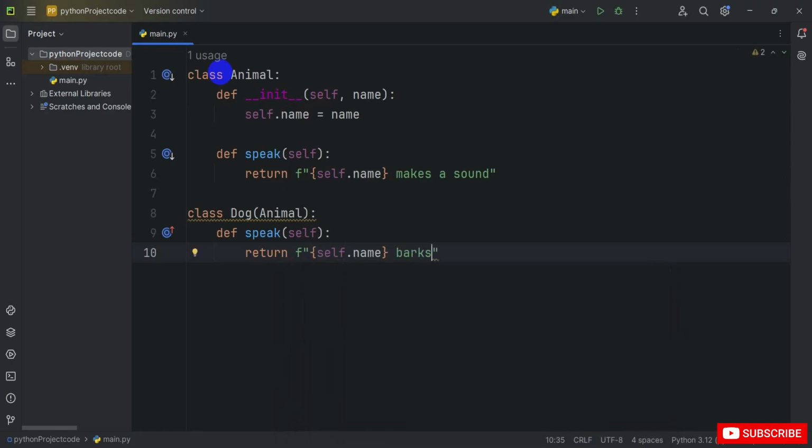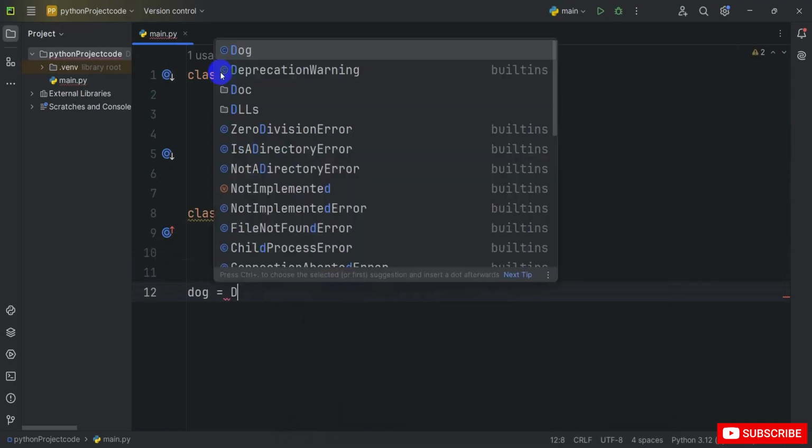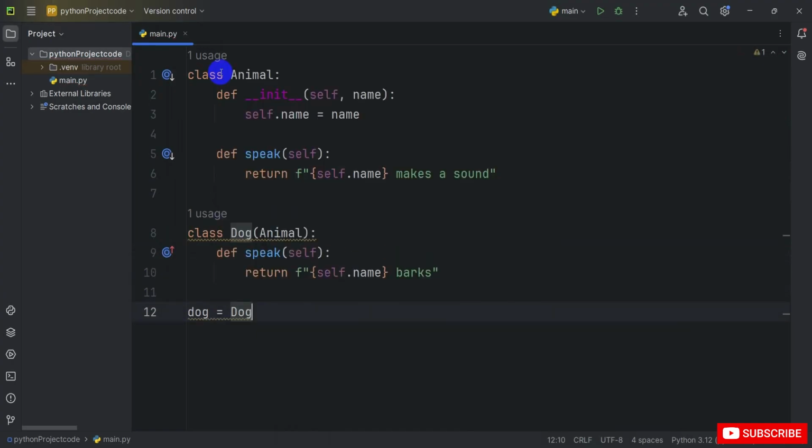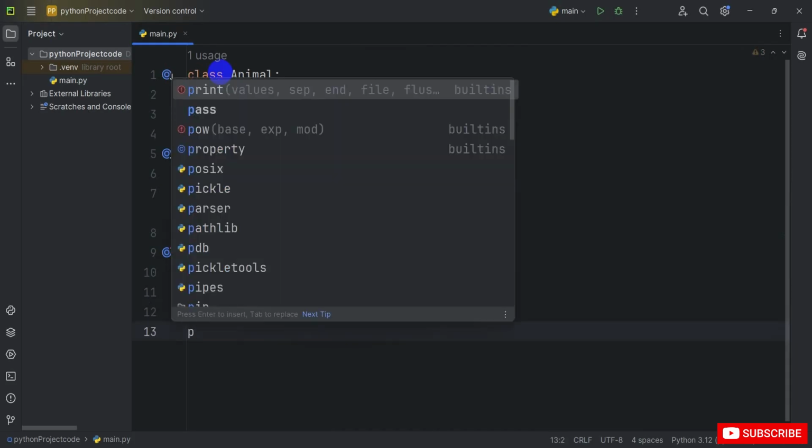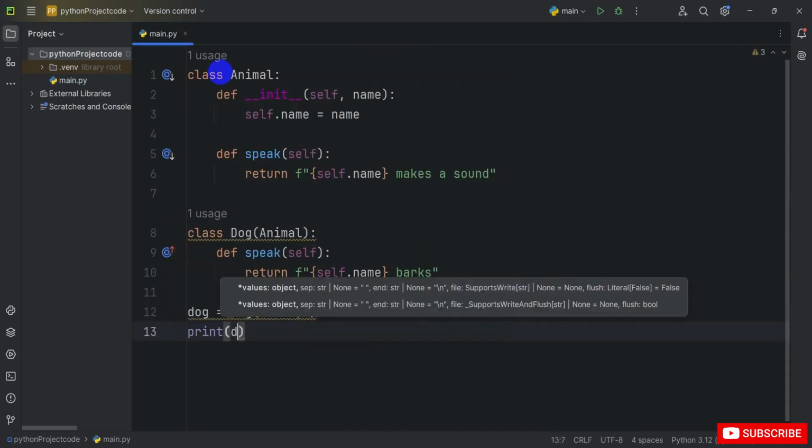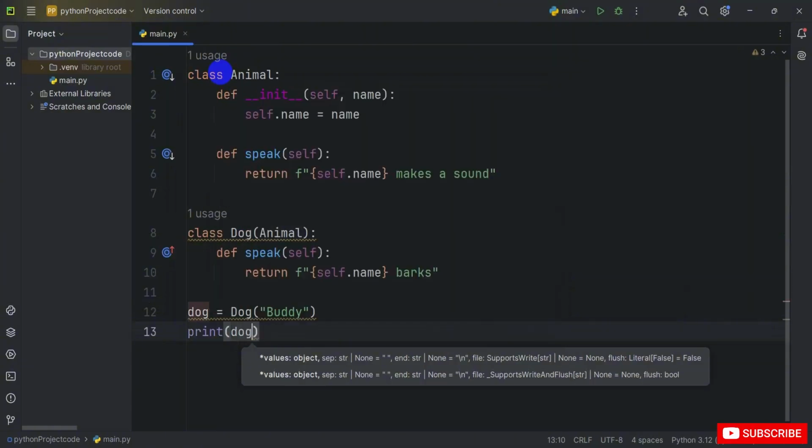Okay, and now we create the object. So I type dog equals Dog, and inside I pass the dog's name. Now I print the output by calling the speak method on the dog.